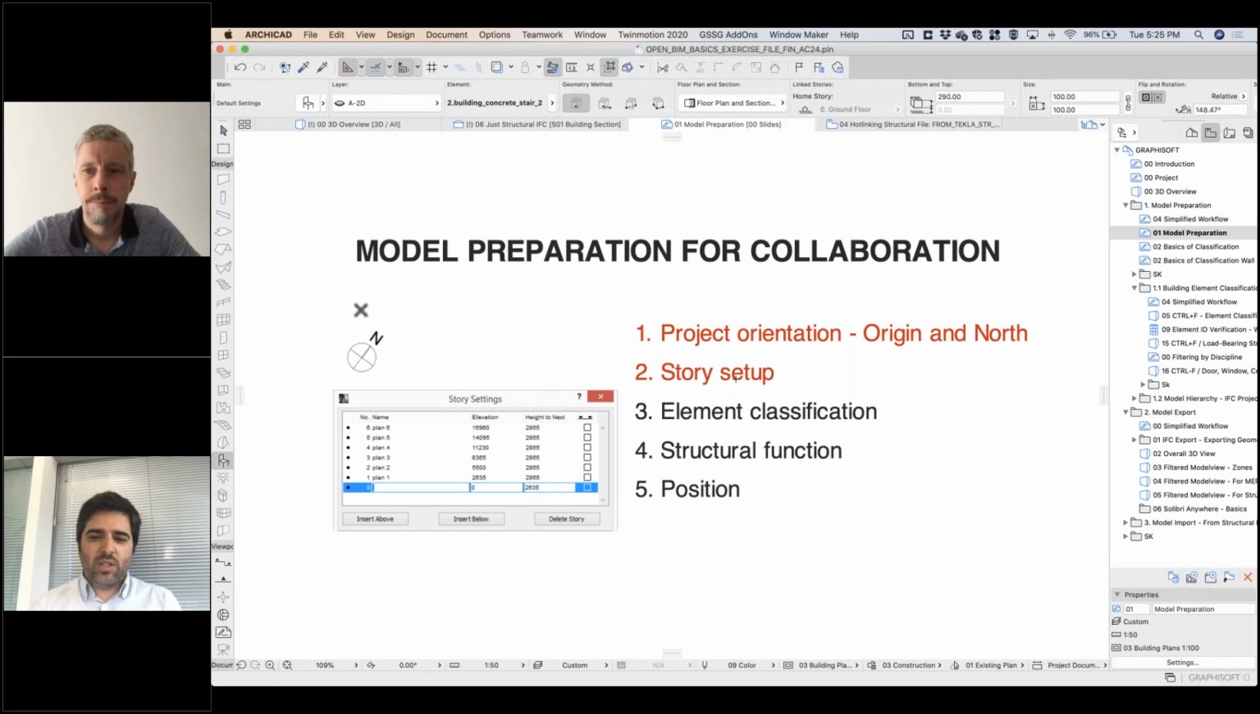Okay, another important thing, as it mentions here, is the story setup.